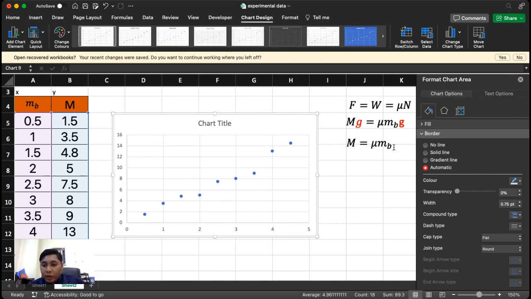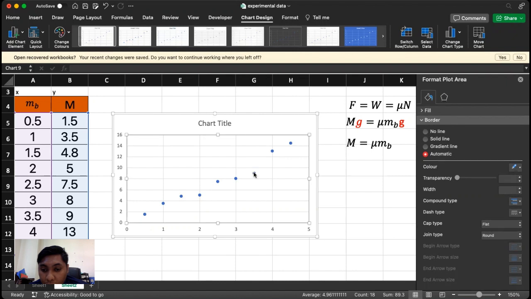So we know from the equation that if we plot M against MB, the friction coefficient is equal to the gradient. So we already plotted the graph, but how are we gonna find the gradient? First of all, we're gonna do the fitting, because the data is scattered, right? So we cannot see whether there is a line. How are we gonna do the line?